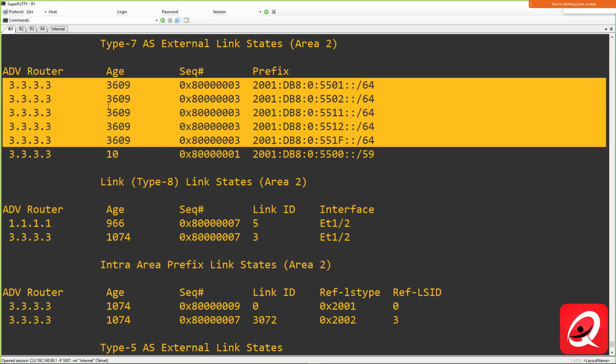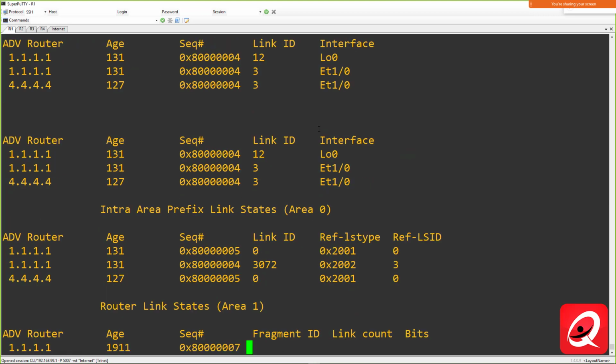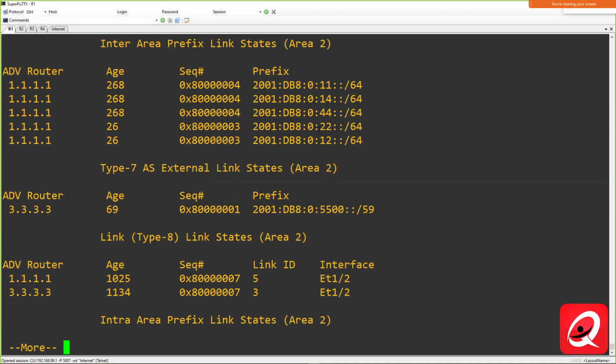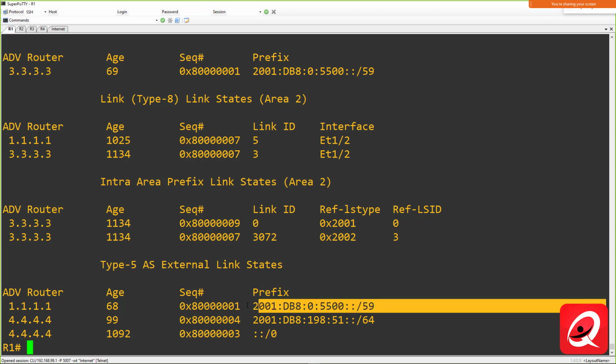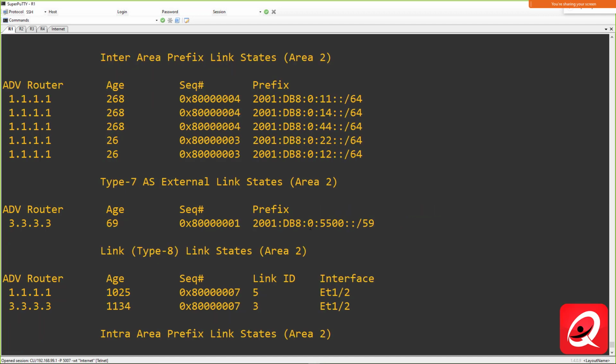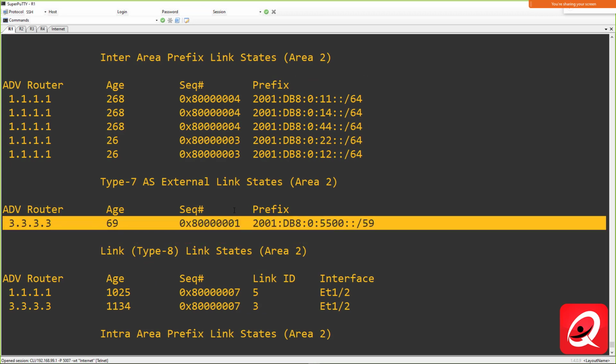Why do I still have the 64s though? Something isn't right. I shouldn't have the 64s anymore. I probably just didn't give it enough time. Let me see. Yep. There, the type 5s are gone. And yeah, I just didn't give it enough time. So the 64s should be gone.